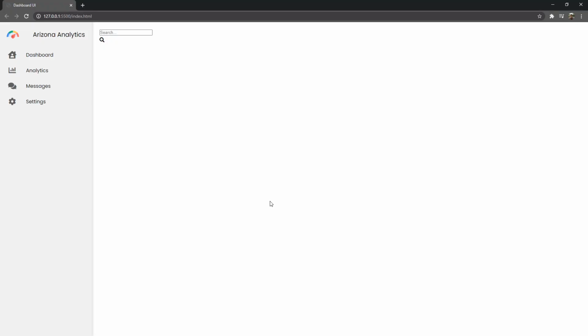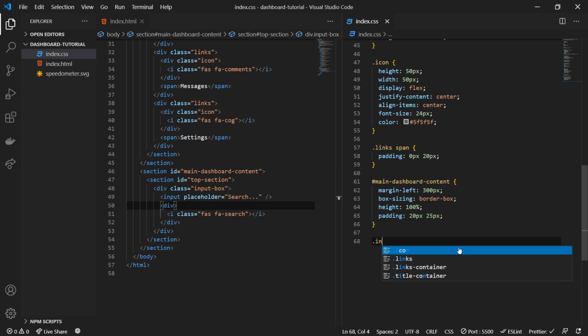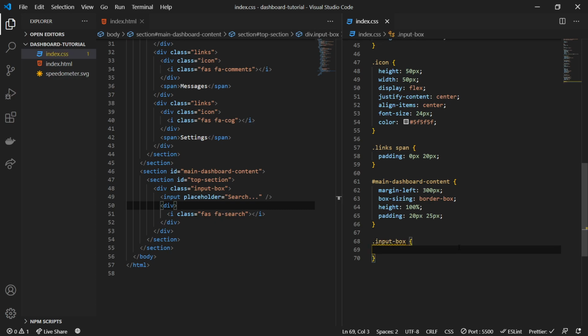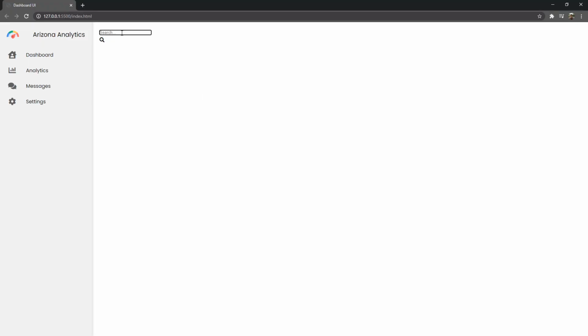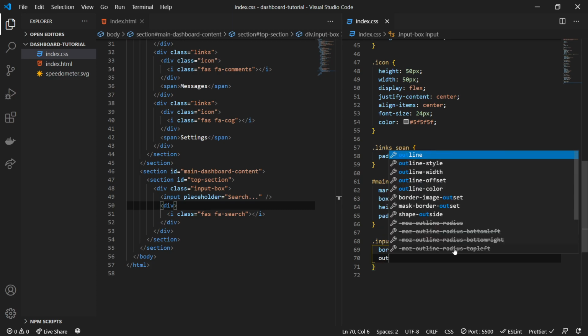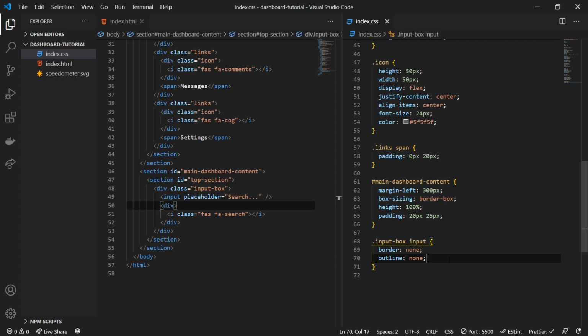Okay, and let's go ahead and just style this up a little bit. So input box. The first thing I'll do is actually, I'm going to reference the input first. I'll get rid of the border, and I'll get rid of the outline. The reason why you can see this little outline, that's the outline. Okay, so we got rid of the border already. Let's get rid of the outline, so when we focus on it, you won't see that outline over there. Okay, so we've got rid of that part already.